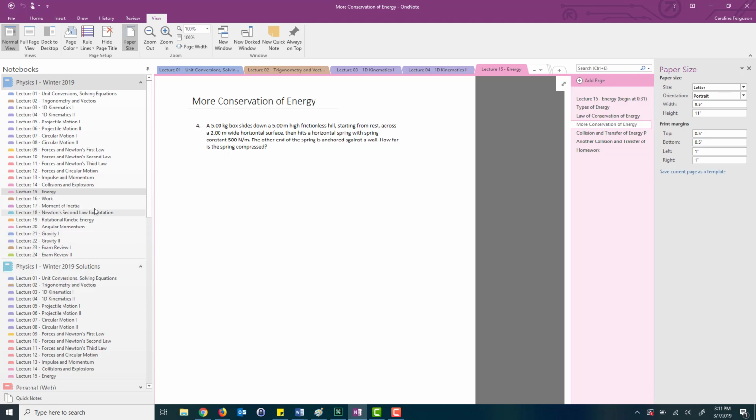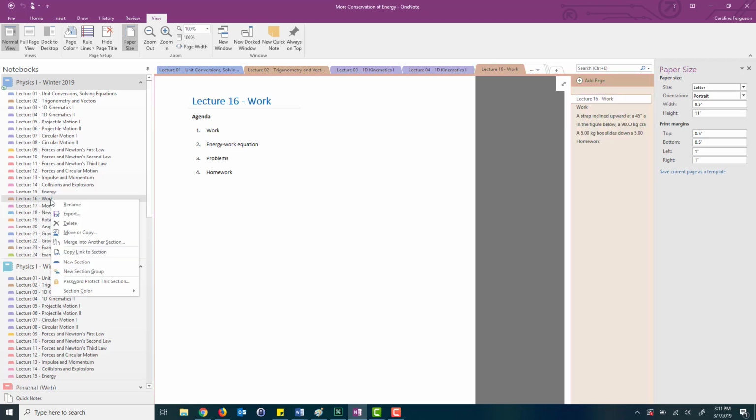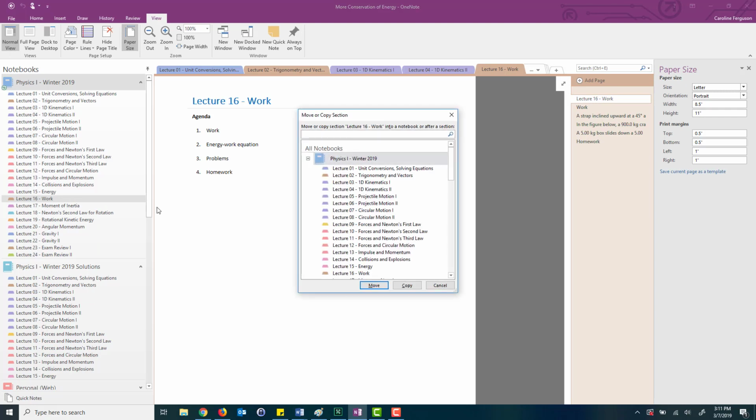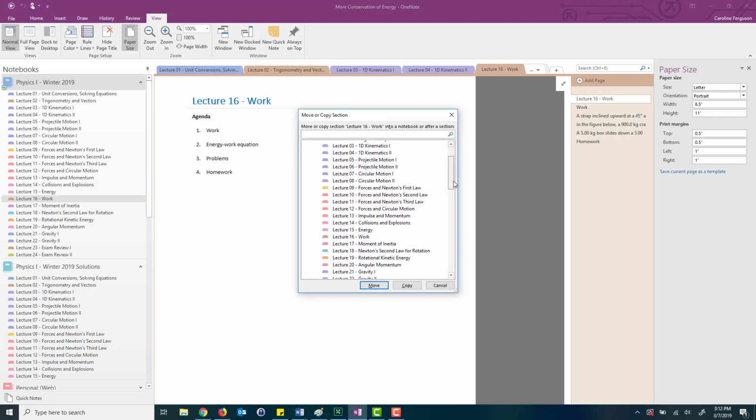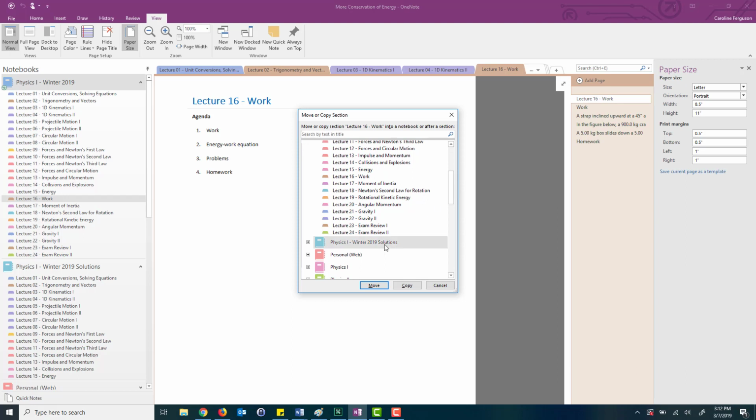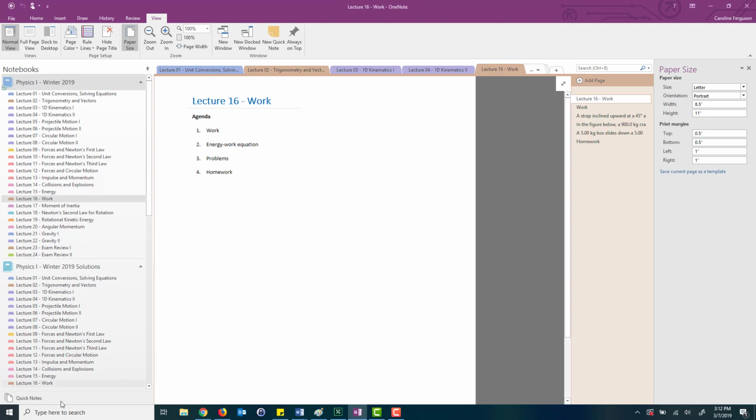Immediately before each lecture, let's say I'm about to teach lecture 16, work, what I do is I take this lecture note and I copy it. I'm going to copy it and paste it into my Physics 1 Winter Solutions notebook. I'm going to copy it in there, and now you can see that it just appeared at the bottom of the slide.